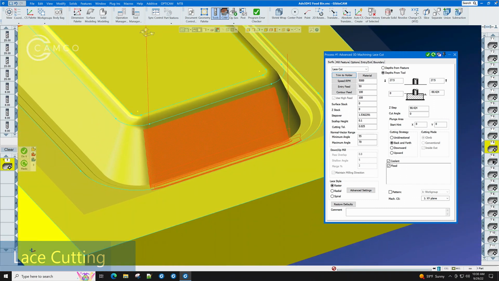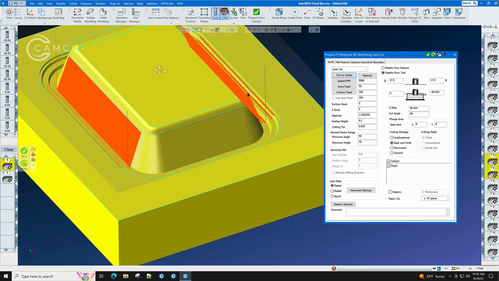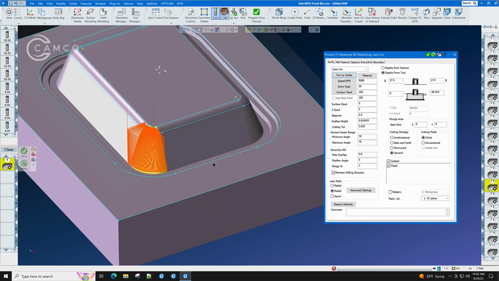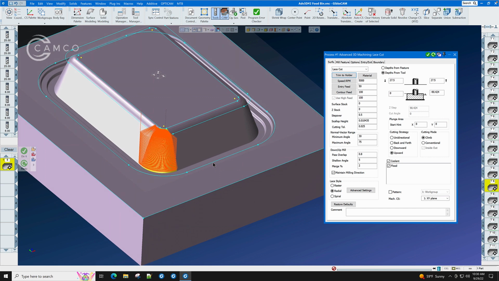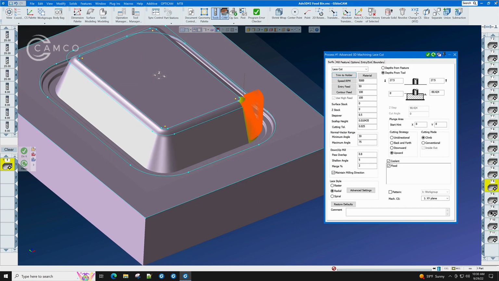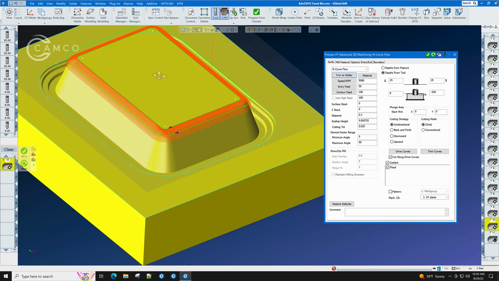This part will be broken up into several different lace cuts around the outside of the part, and the blend between each lace cut is absolutely perfect as long as your machine is nice and tight. The lace cut is a very, very powerful toolpath inside of the SolidSurfacer. As you can see, most of the finishing on this part is done with either lace cut, two-curve flow, or surface flow.